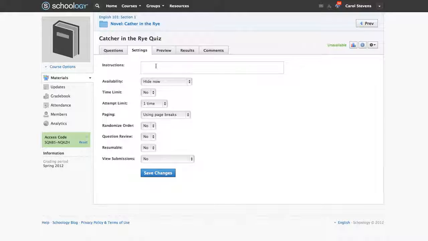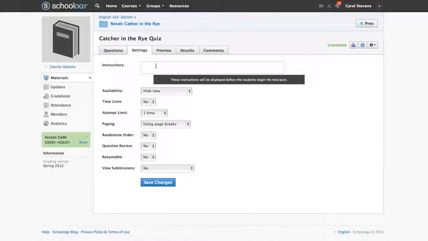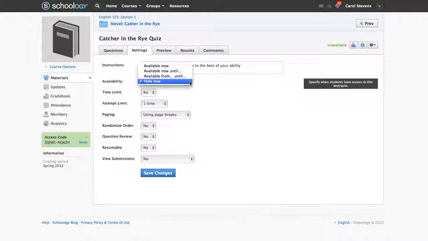Instructions. The text you enter here will be accessible while students are taking the test or quiz. Availability. Specify when students have access to take the test or quiz. This is separate from publishing and unpublishing the test or quiz profile.